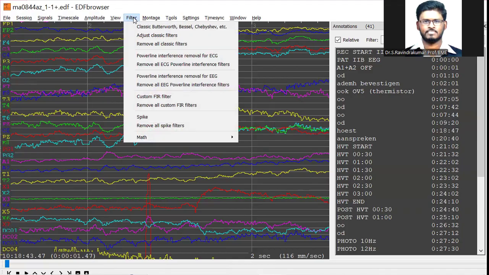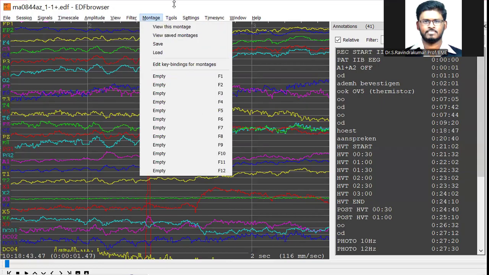So this software is very useful for the students, and in the next class we will see in detail how to extract those signals and how to analyze them. Thank you.